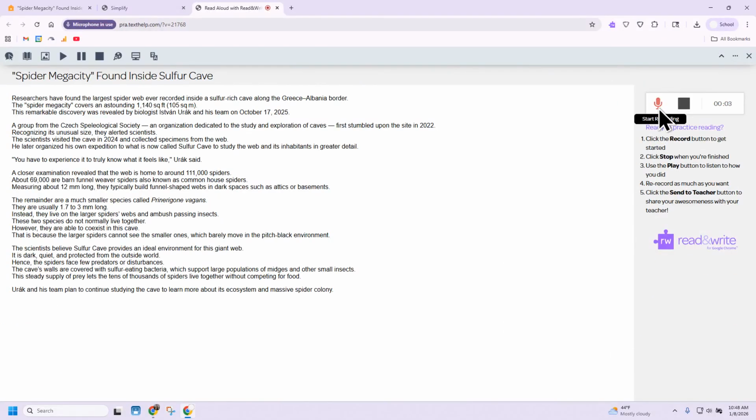Researchers have found the largest spider web ever recorded inside a sulfur-rich cave along the Greece-Albania border.